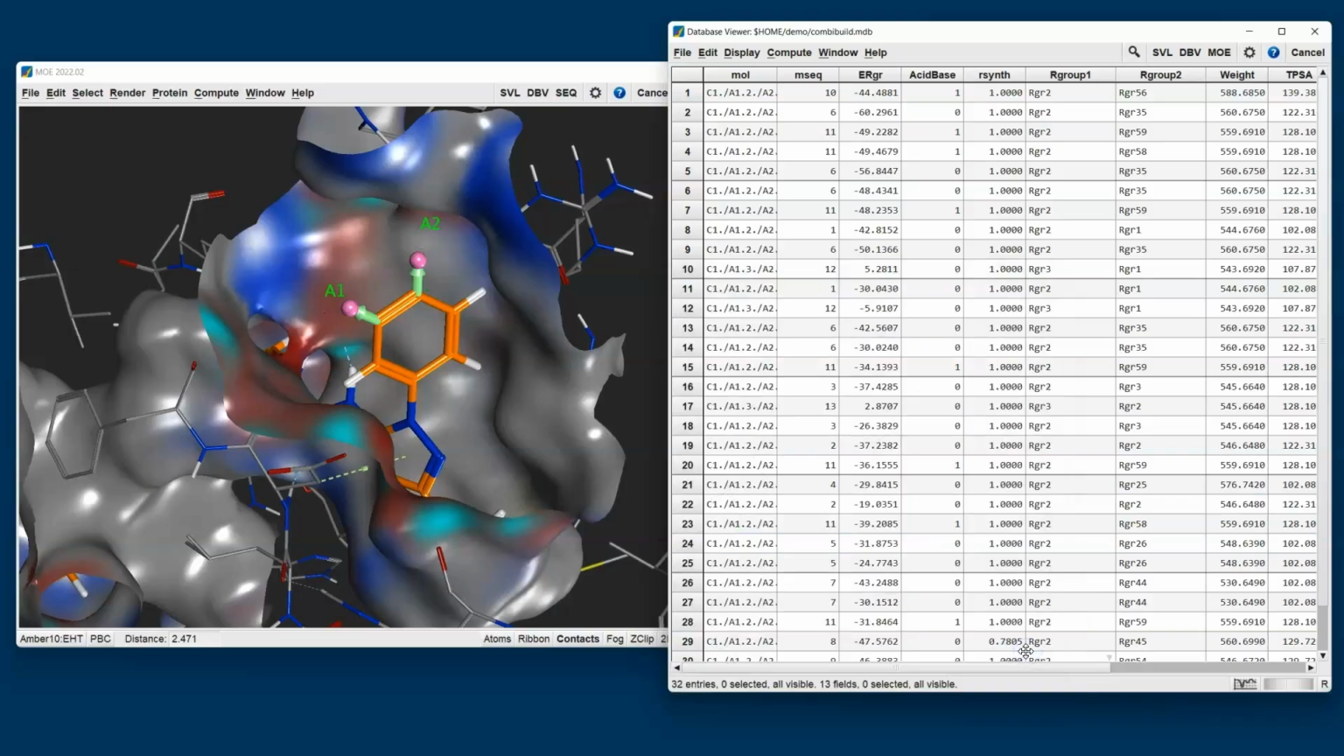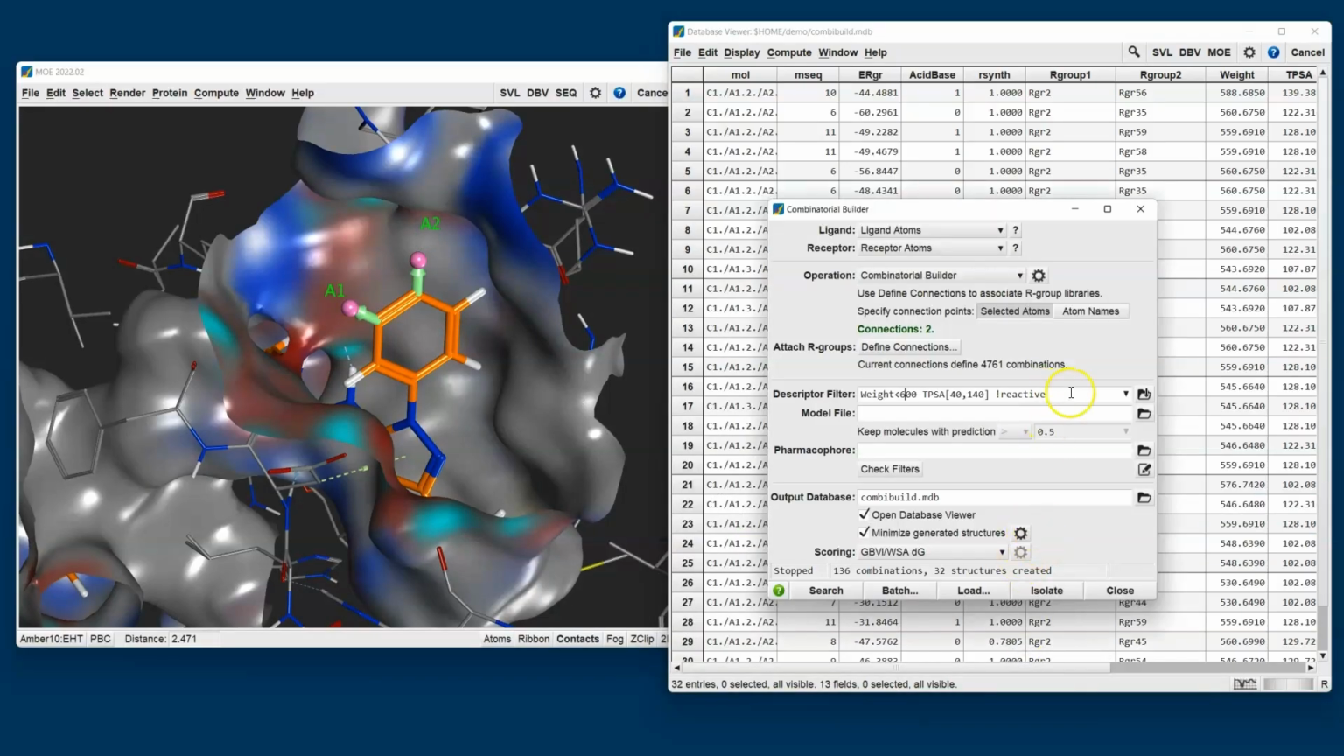I'll just cancel that browse panel and bring back our original combinatorial builder and wrap up today's session where we use the combinatorial builder operation to grow the ligand at several attachment points. We also minimized our newly generated structures and scored them in the receptor environment as if they'd been docked.